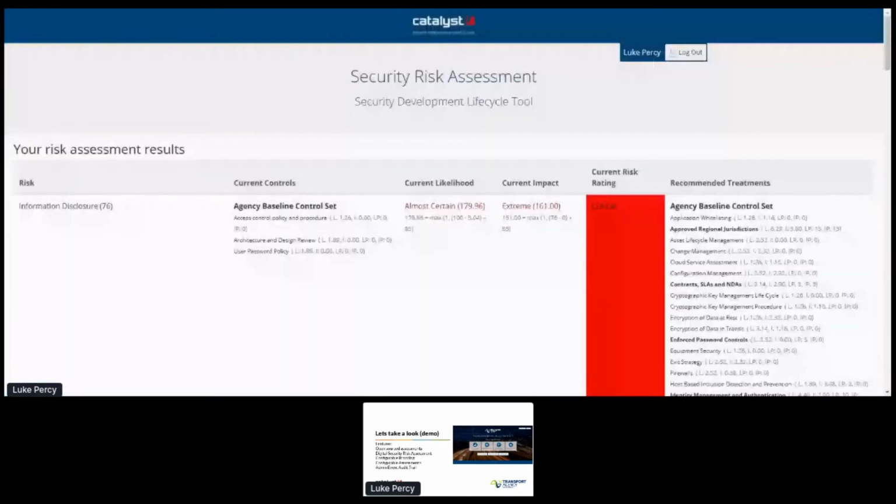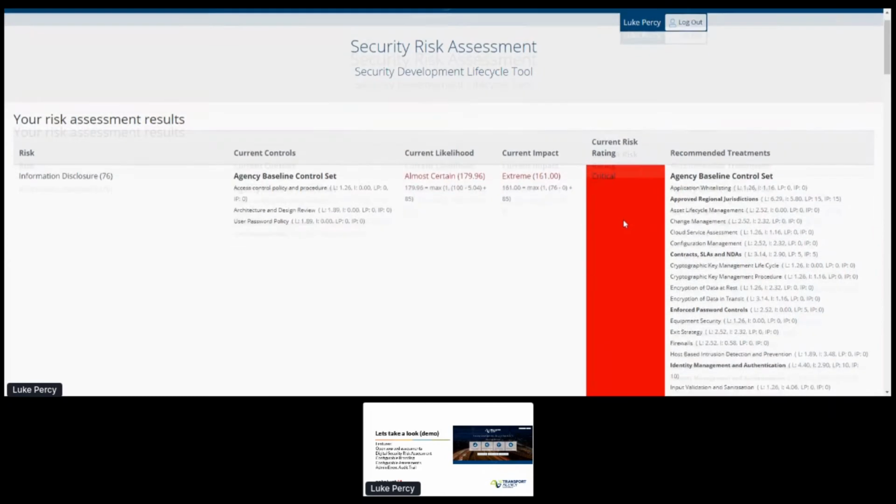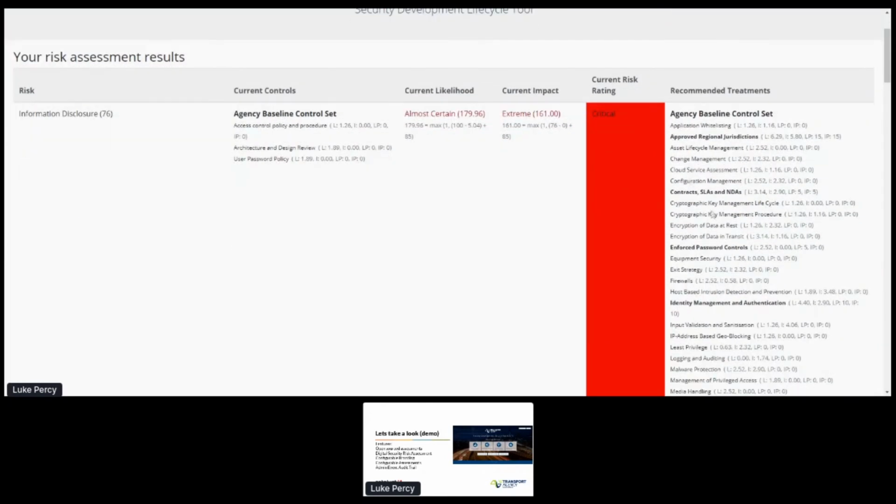So those familiar with security risk assessments that have been done in the past, or the spreadsheets and things like that, you'll get this big risk matrix. And you'll see here the risk that it's identified in the base score, the controls in place that are against that risk to mitigate it, its likelihood, current impact, and the current risk rating. As you essentially select more of these recommended treatments, they get applied to current controls and start lowering these risk numbers, which then lower your risk rating.